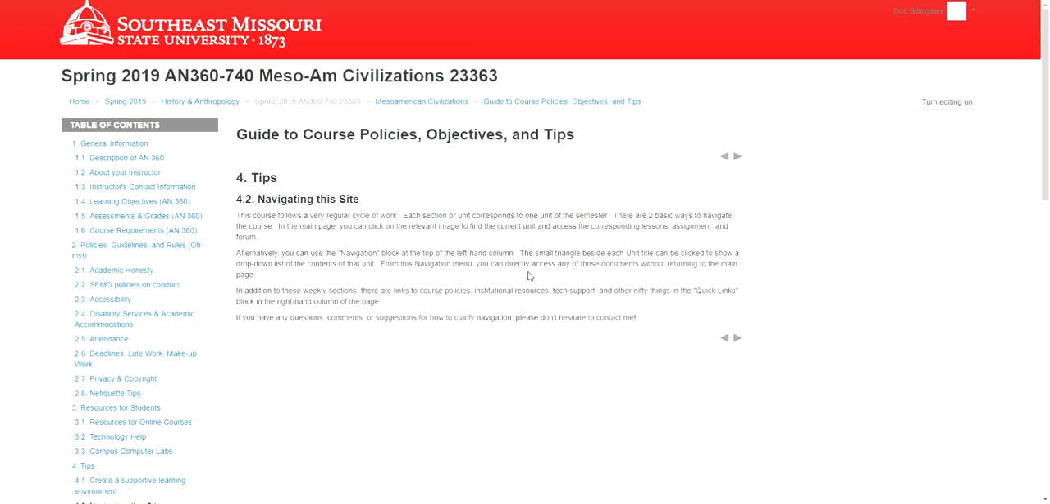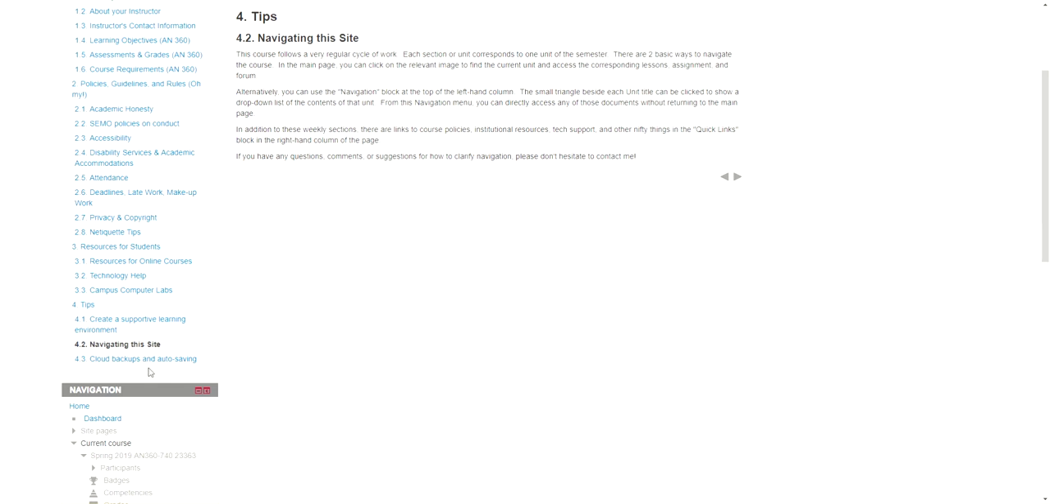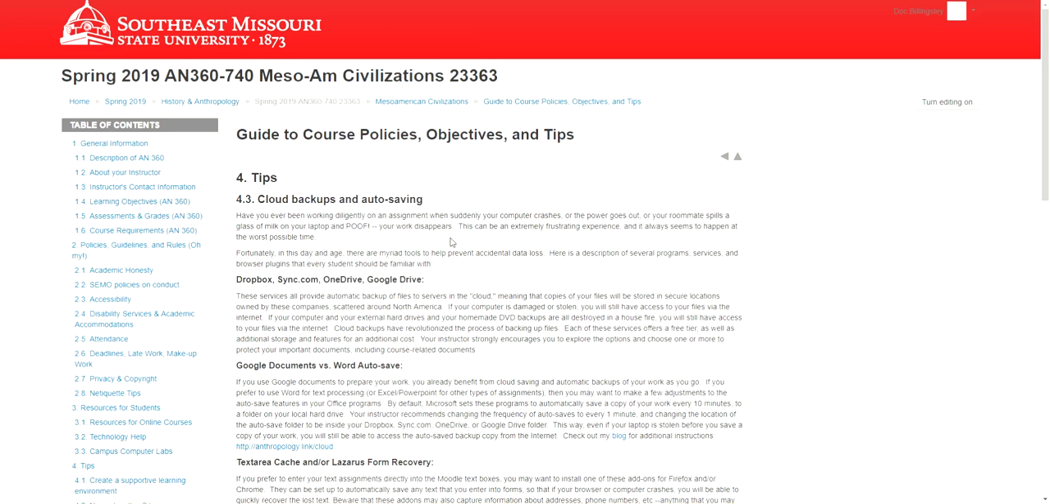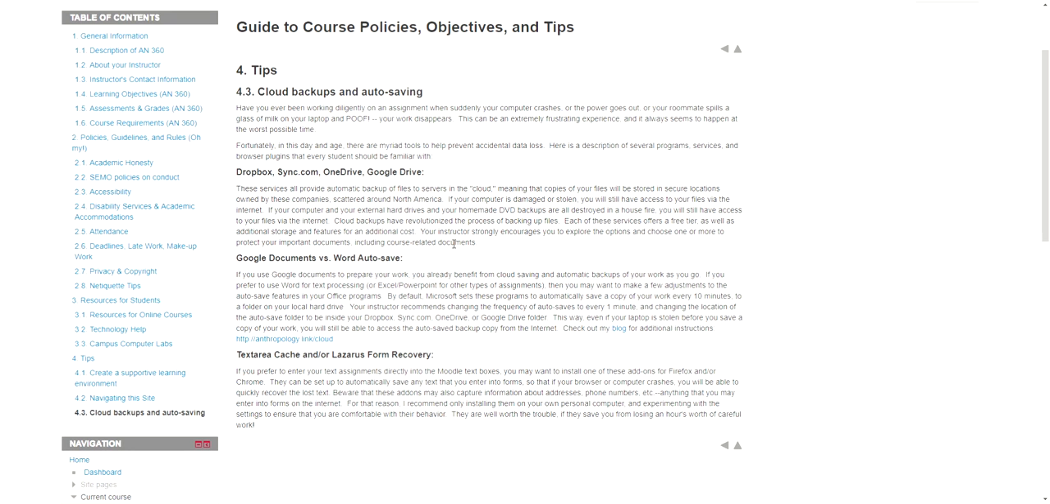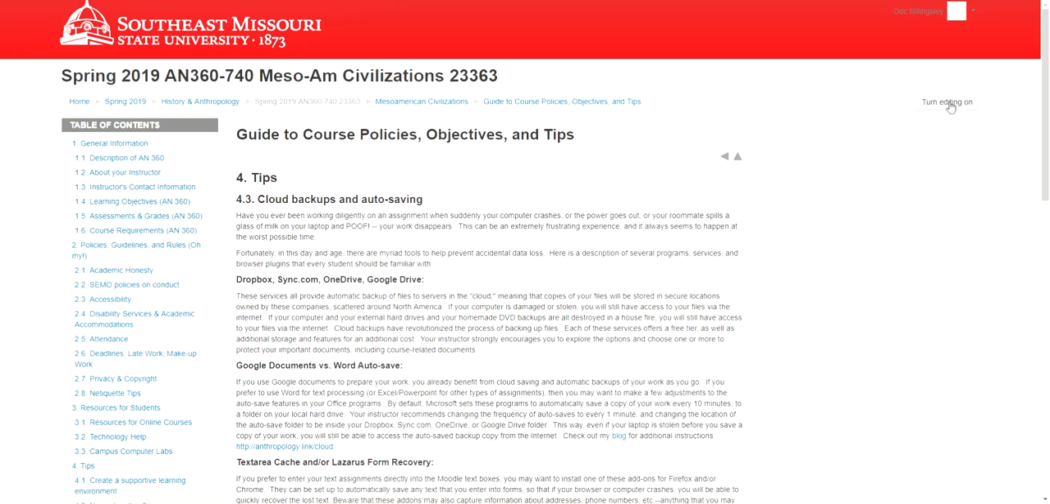Some other information about navigating the site, and this one I think is a little bit more technical but very useful: figuring out how to make sure that your documents are safe. So if you don't already use some sort of cloud backup like Google Drive or Dropbox, I strongly encourage you to look into these. Nobody should ever lose a paper or any other document ever again, because we have these tools now and they really make life a lot easier.